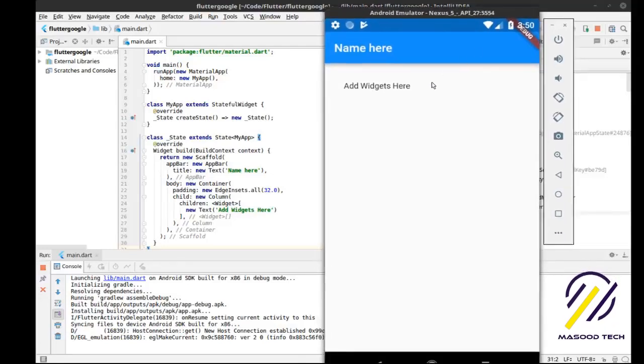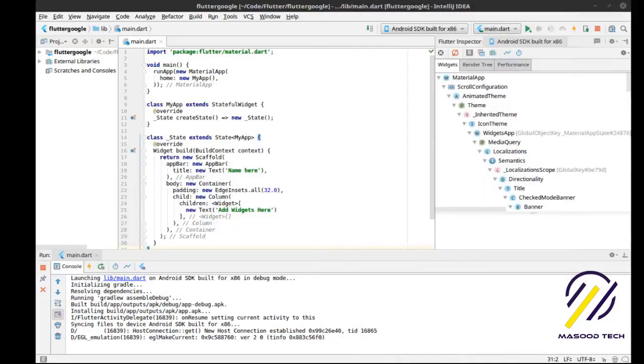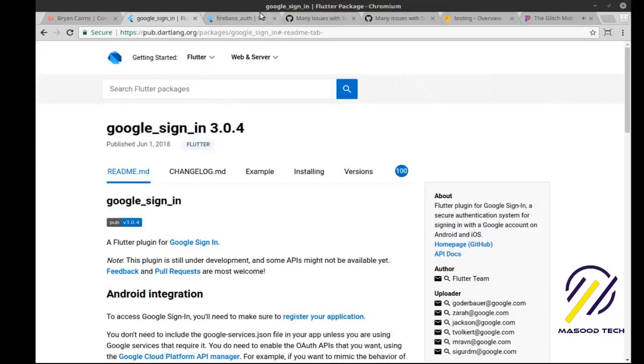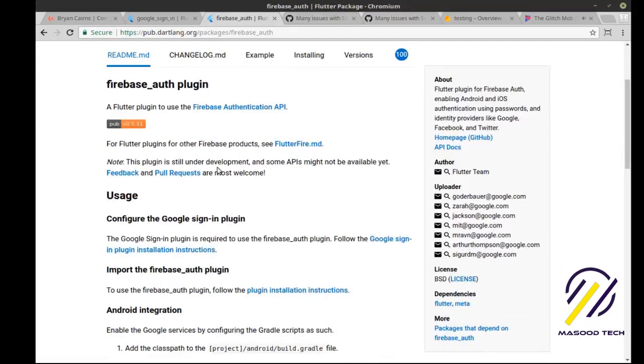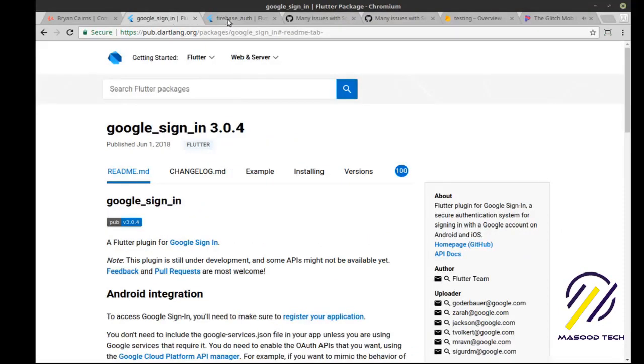All right, we verified Flutter works, IntelliJ works, our emulator works, and our code on the emulator works. Let's dive into the actual packages here. Reading Firebase auth, the first thing you need to do is get the Google SignIn plugin, which we've already got here.